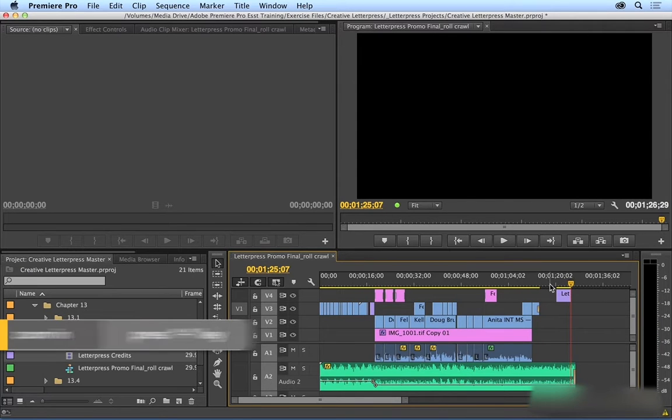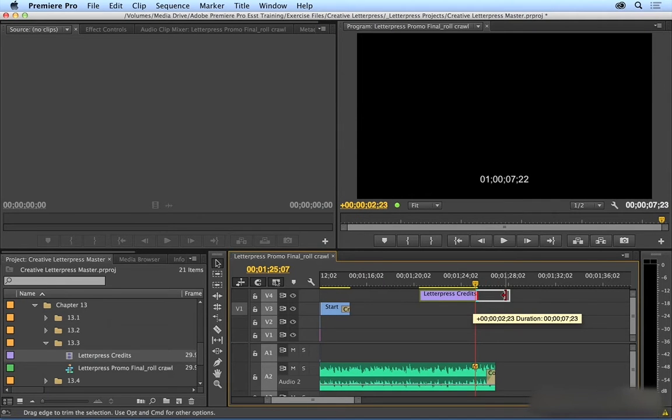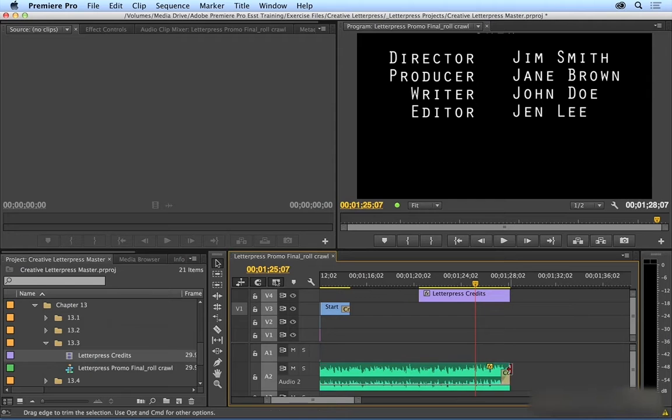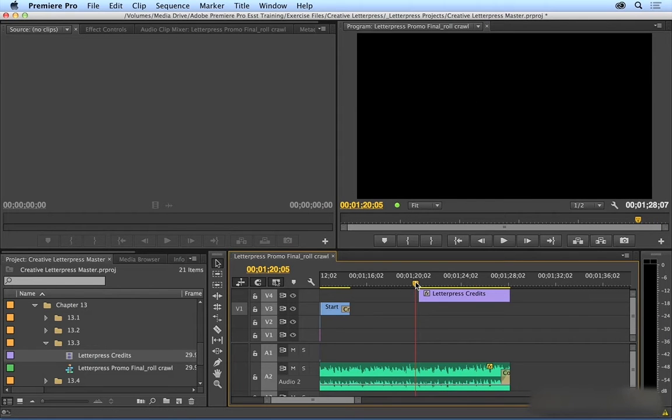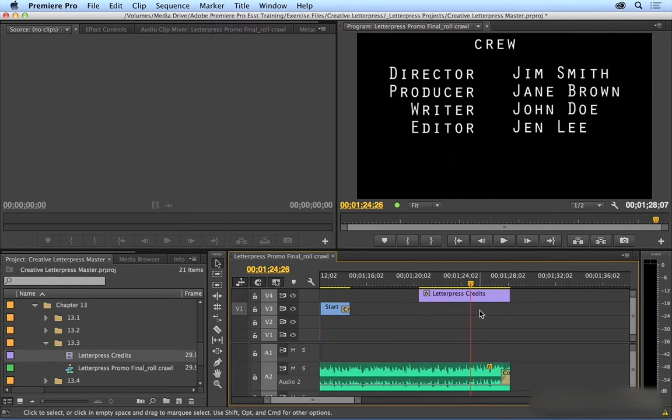All right, so if I would like that to go faster, I just trim it in. But in our case, I probably want it to go just a little slower. So I'm going to trim it out and trim the music out as well. And let's see how we like this speed. And I can tweak that if I want. But for right now, I just want to show you how a crawl works. And it works pretty much the same way.